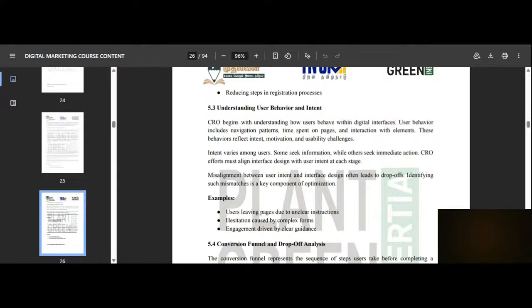Now, if you don't understand the overall intent of these three types, then you cannot increase the conversions. Only when you understand the intent of the consumer will you be able to implement a good conversion rate optimization. So the first part I taught you was about consumer intent. Now I'm going to teach you about consumer behavior, user behavior.